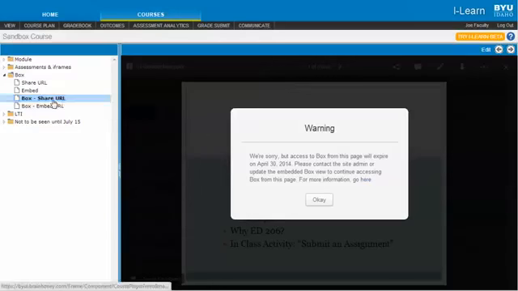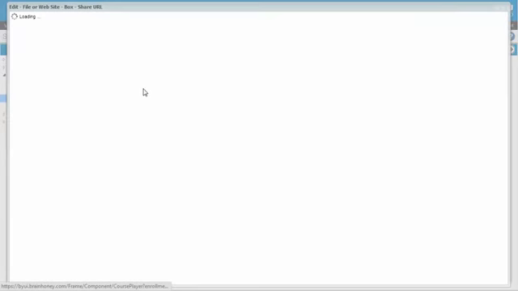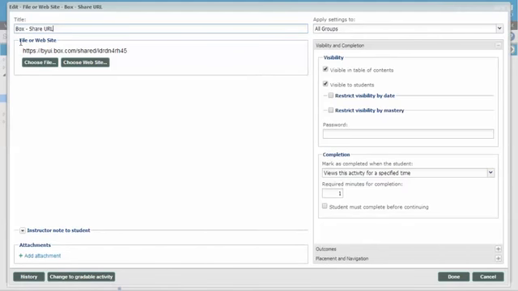The issue is when you use the Box share URL. If you just select share and grab the link to the file, and you use that within Brain Honey, users will receive this message warning them that they'll be losing access to this content unless they update their embedded Box view. If I open up the edit button, you can see that I'm using a file or website type and that I simply just grabbed the URL to a file type.